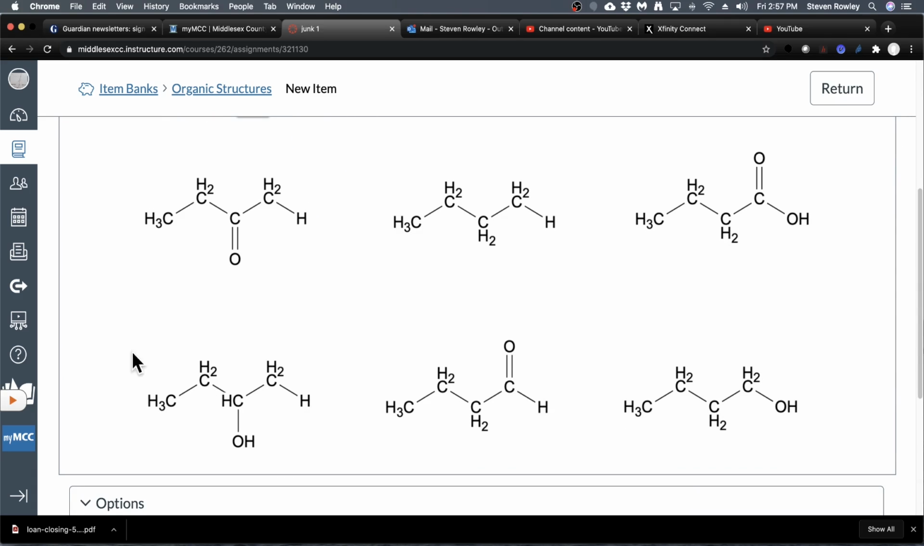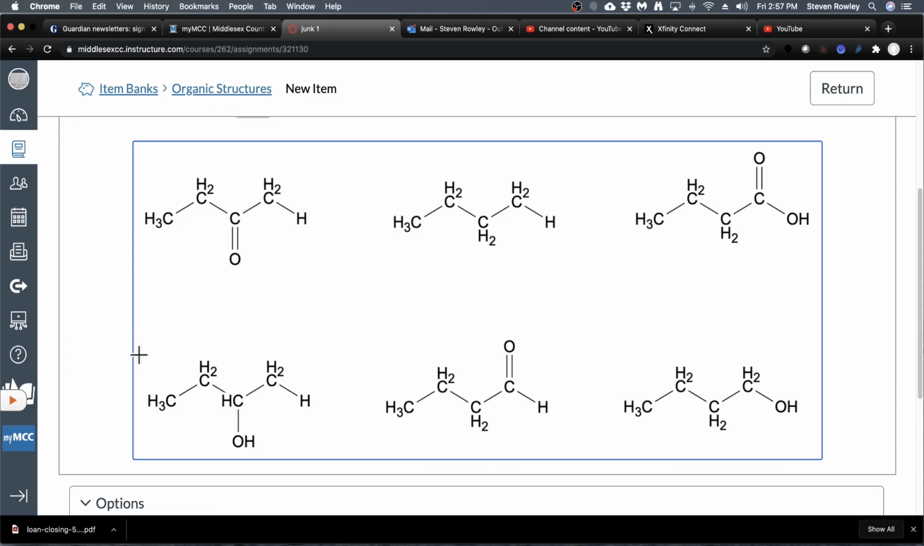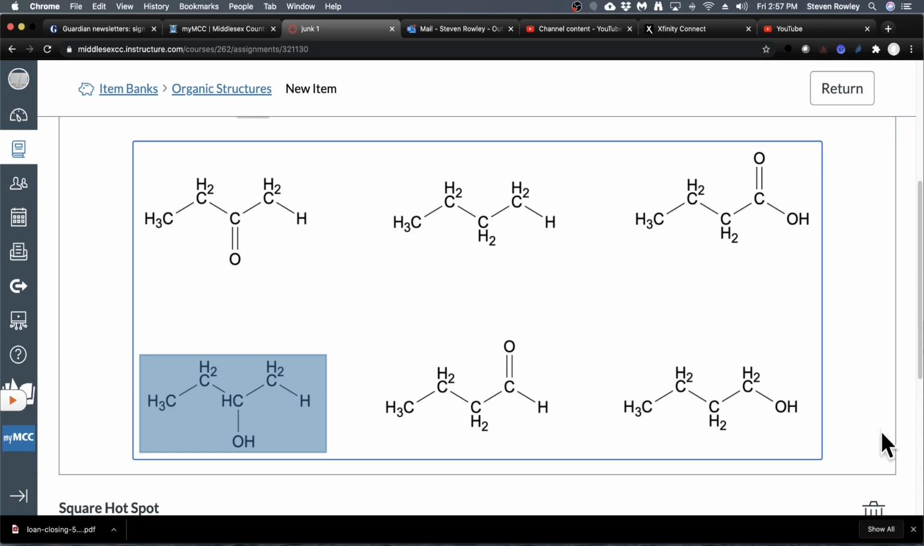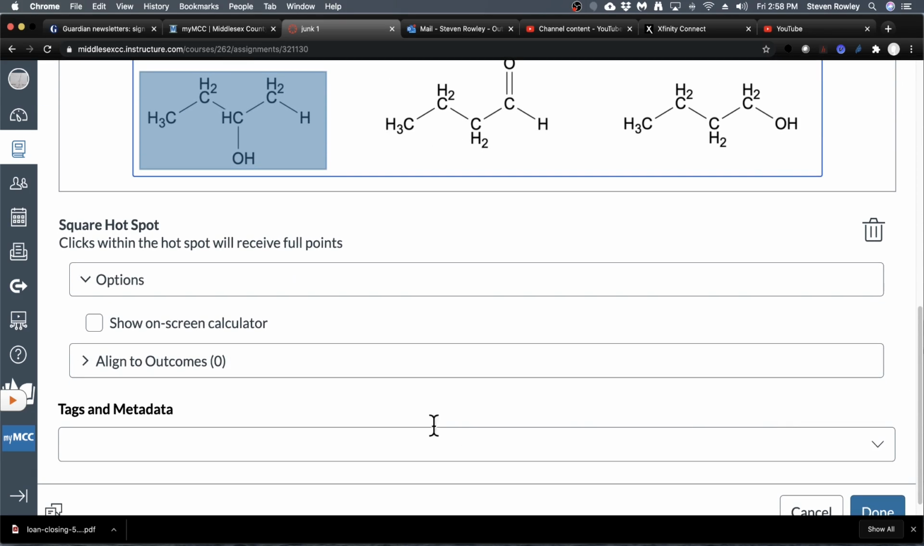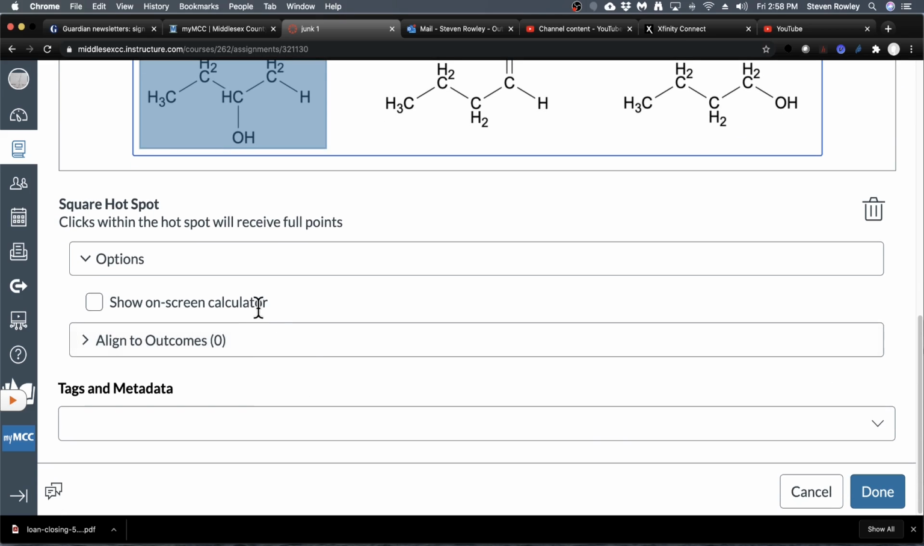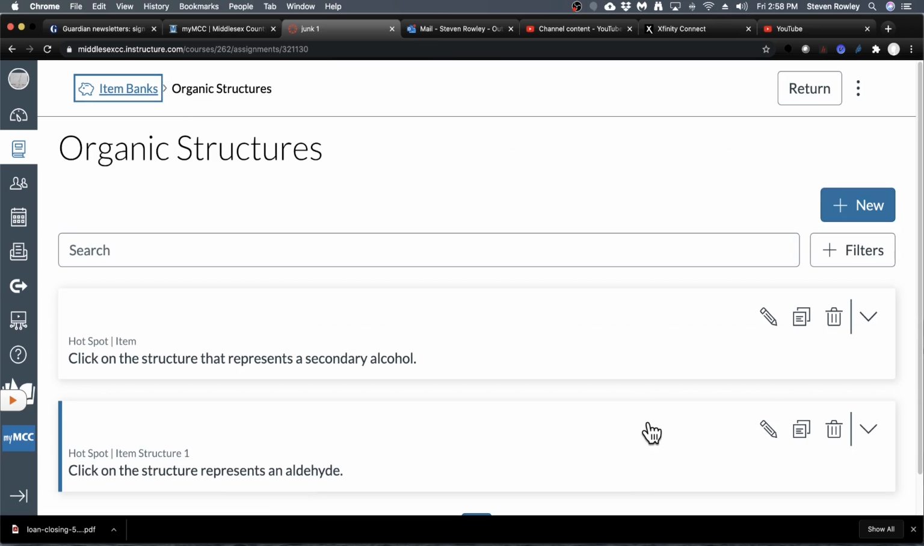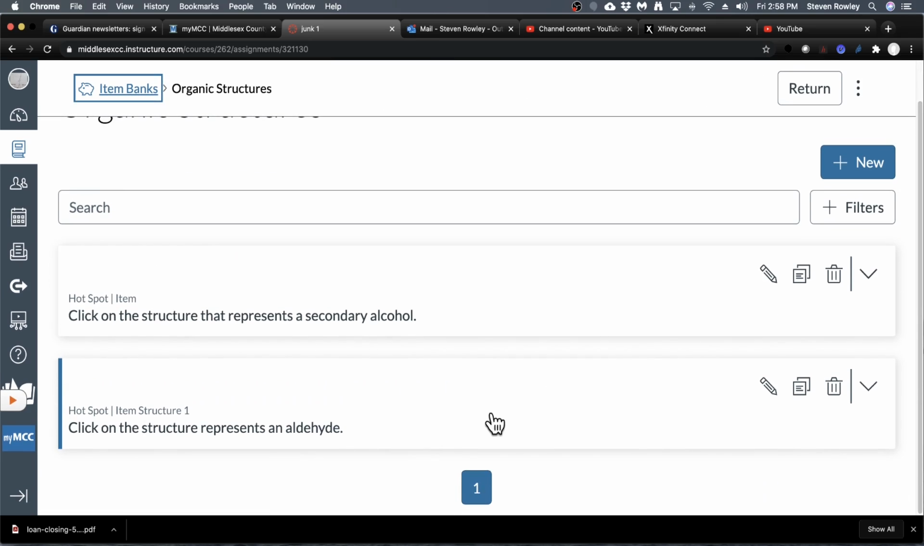So here's my secondary alcohol. I can say, all right, if the student clicks somewhere in this square like this, that would give the correct answer. That's all I have to do with this. And so I can fill in some of these other options as well and say done, and there's the question.